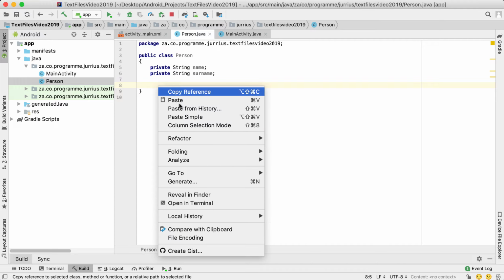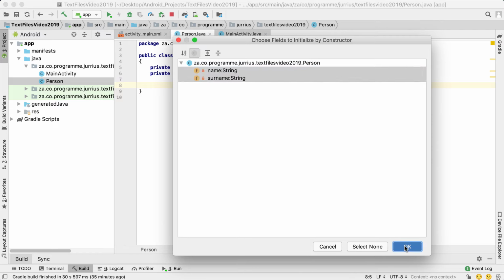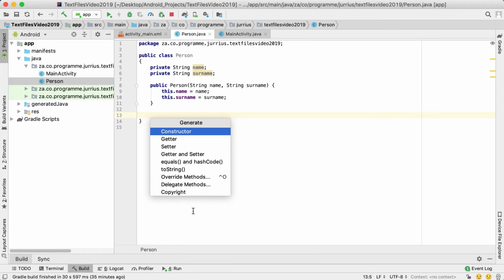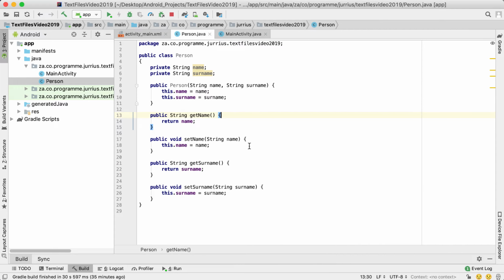Then just right click and say generate and create the constructor, selecting the two and saying OK. The next one, right click, generate getters and setters, select both of them and say OK. So you don't need to type all of this out. You can just go and right click and say generate, and it will generate the constructor as well as the getters and the setters for your name and your surname field.